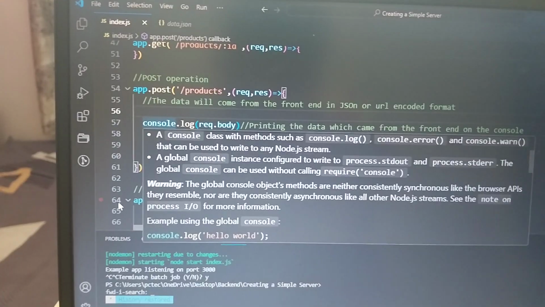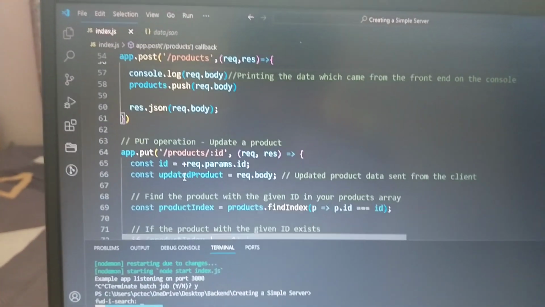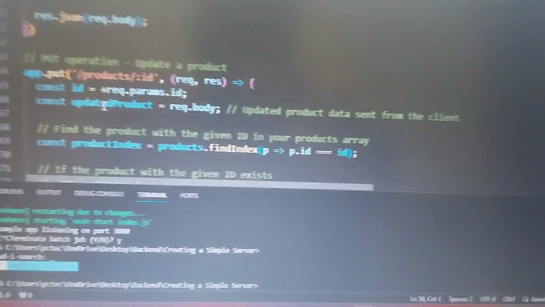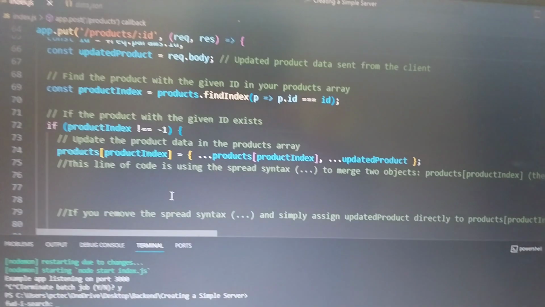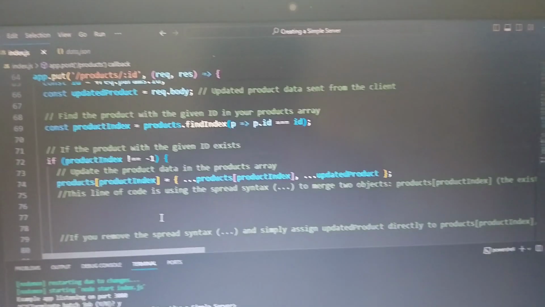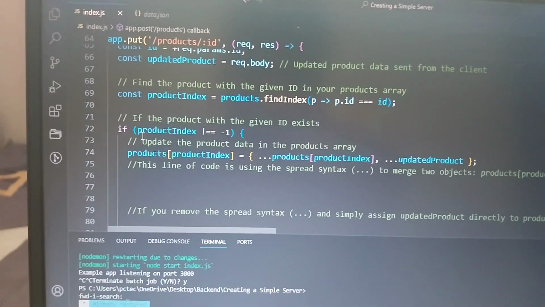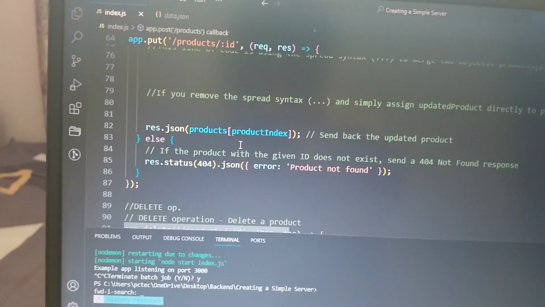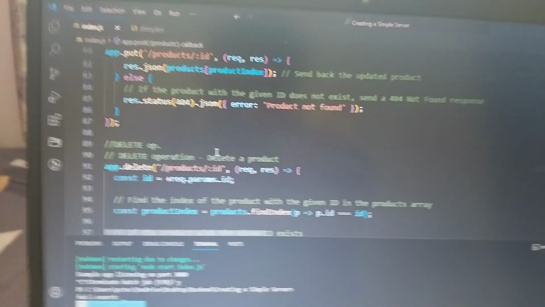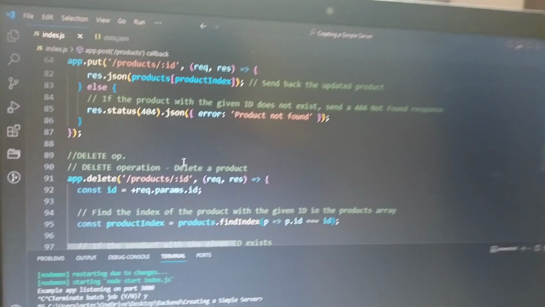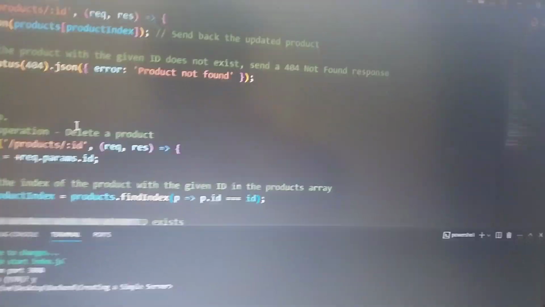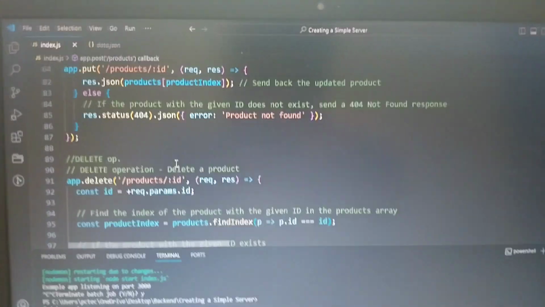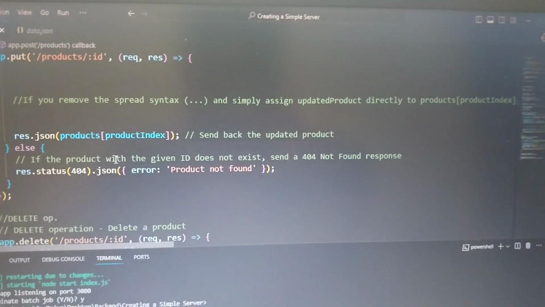The put operation modifies an entire record. For example, if you want to modify a record in a database and you use the put operation, it will totally erase that data and put the new data. There is another operation called patch. If we use the patch operation, it will just update some fields of the record. It will not completely override the record. So there is a difference between put and patch.